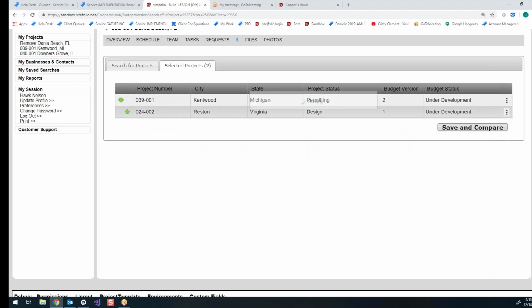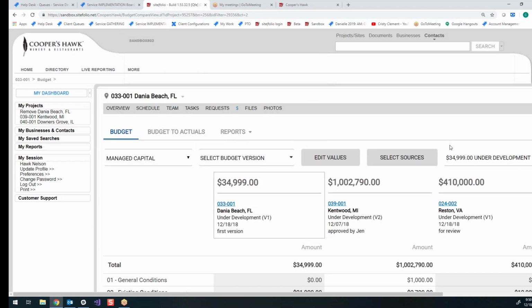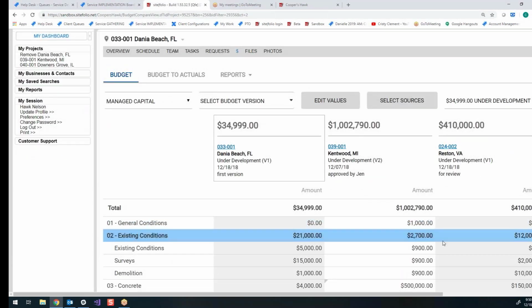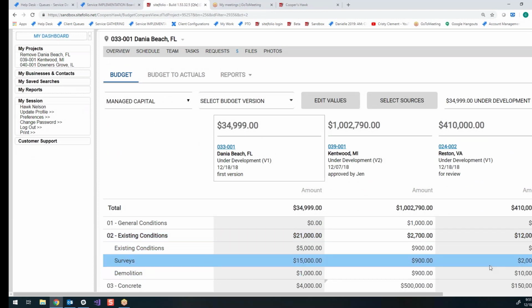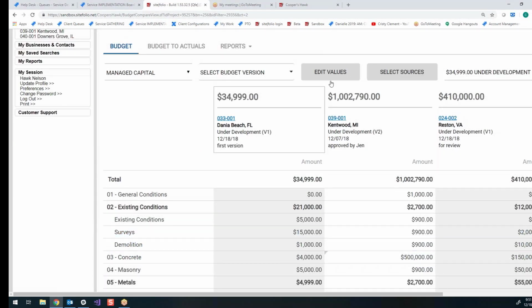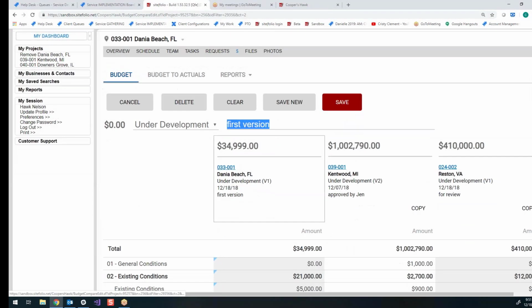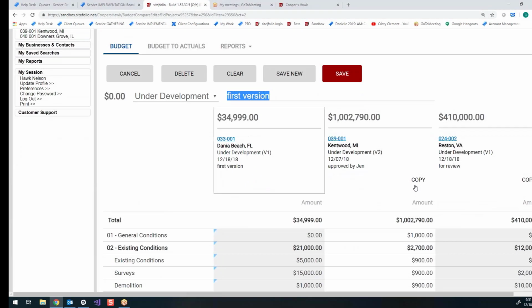And then Selected Projects, Save and Compare. So there's my 3 budgets. And now what I can do is select Edit Values and then choose which one I want to copy over. And I want to copy this one, so I'm going to select Copy.